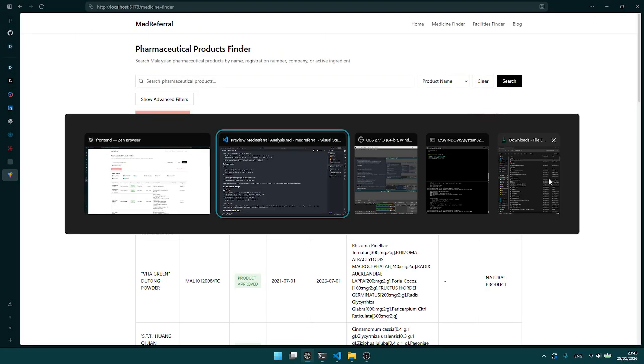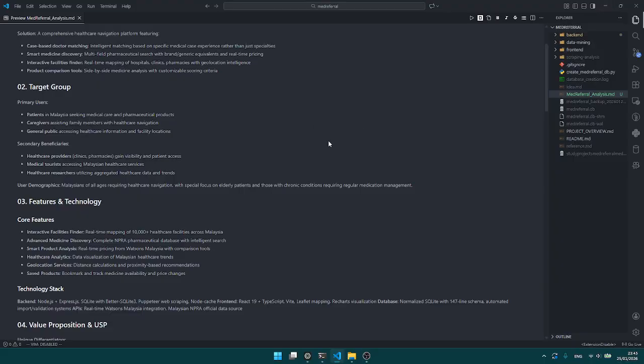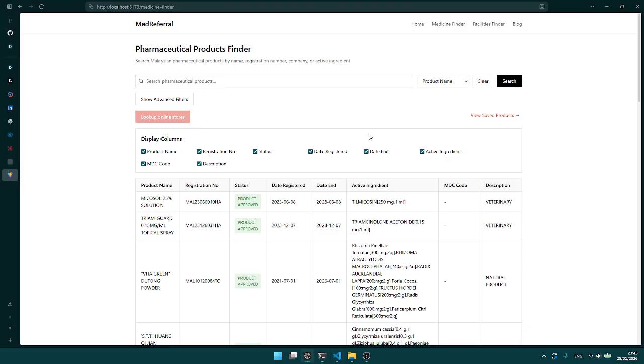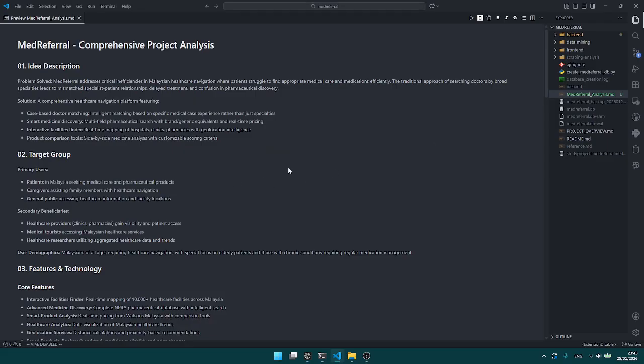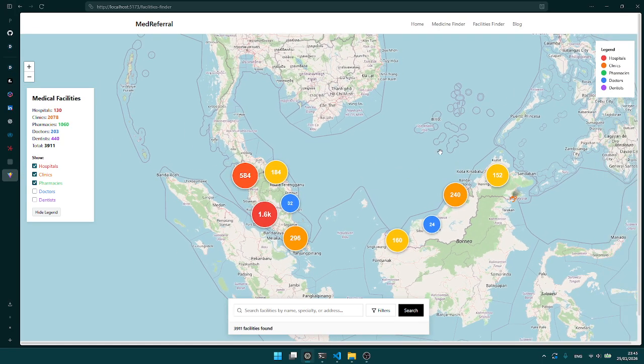So essentially, what this application does is provide the convenience for the user to try and find anything relevant to pharmaceutical products or facilities, or essentially anything relevant to health. You could also add more features later on that make it a much more convenient platform.